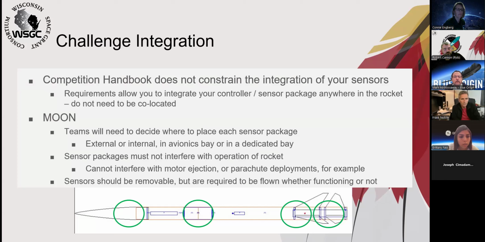For challenge integration, we don't have to worry about the deflection sensor, so I'll remove those two circles at the bottom. You could put them there, but you might want to consider stability while you're placing your avionics bay. Make sure you run it through RockSim. And then again, consider the material choices that you'll have for your rocket to make sure that your sensors will be able to run through the material of the rocket.